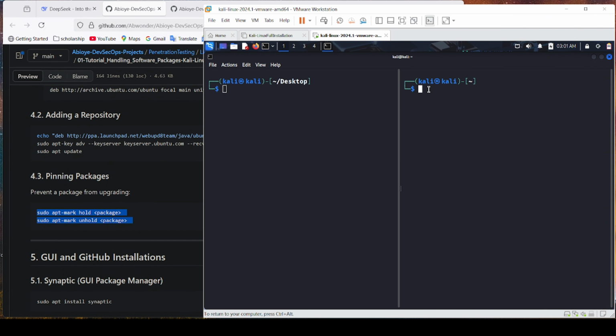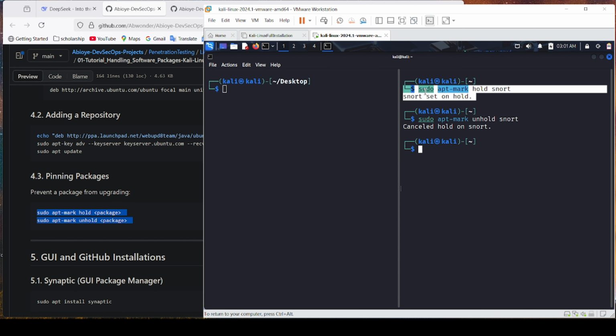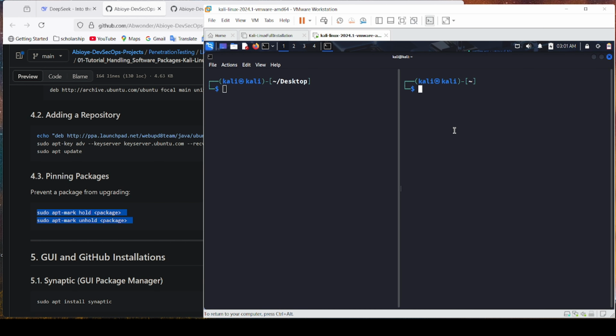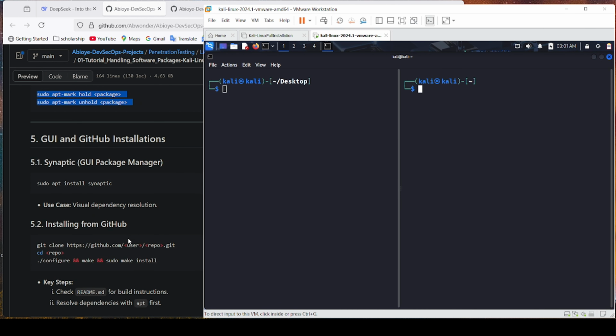All we need to do is just say sudo apt-get, apt mark hold, and you had snort. So if I don't want snort to be upgraded whenever I upgrade my system, it's going to be singled out. So it sets on hold. And if I want to take it off hold, I just come back here and unhold it, and you are good to go. Clear. So that's straightforward. And if you need more clarification on it, you can discuss with AI.